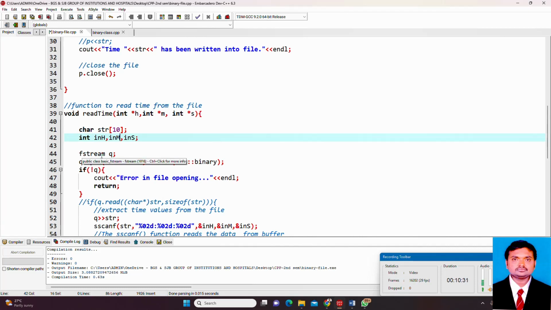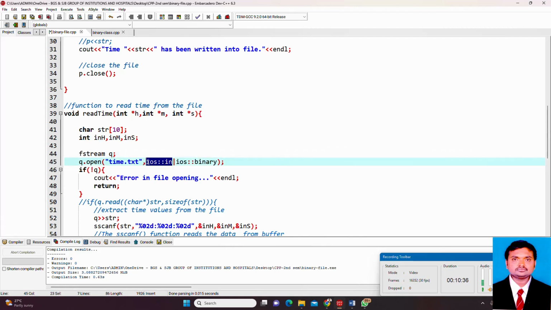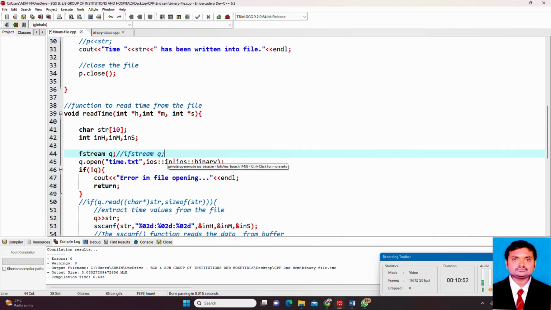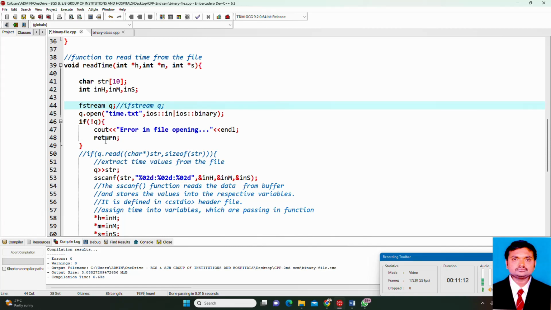In the same way, I am using fstream here. If you are using fstream, the ios mode should be input mode. Instead, I can use ifstream q. If I use ifstream q instead of fstream, you need not use ios as input mode. So the object I created, q.open, I have written, and that is also in binary format. I am checking whether the file exists or not. If it is not present, I can say an error in file opening. Okay, then it returns.